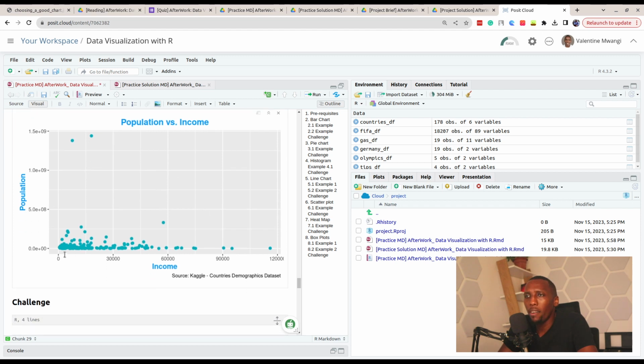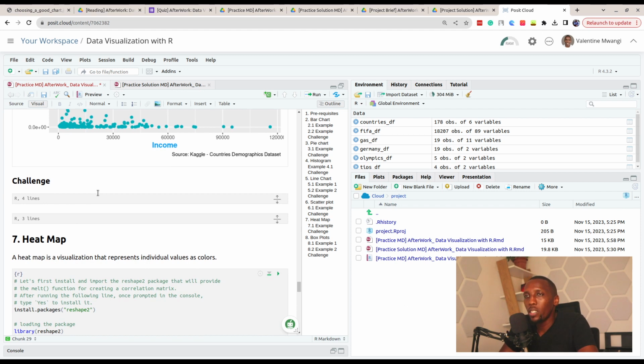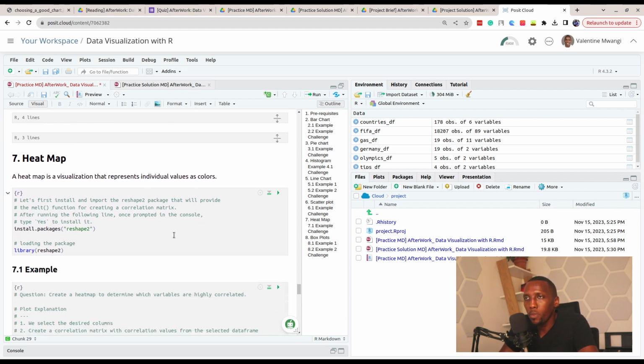And this is what we have. Technically, there isn't a relationship between the two, because as the values of population increase, income doesn't increase, so it's just stagnant. Or as income increases, the value of population doesn't increase, so it's just stagnant generally. All right, work on the challenge, and then we'll continue to heat maps.